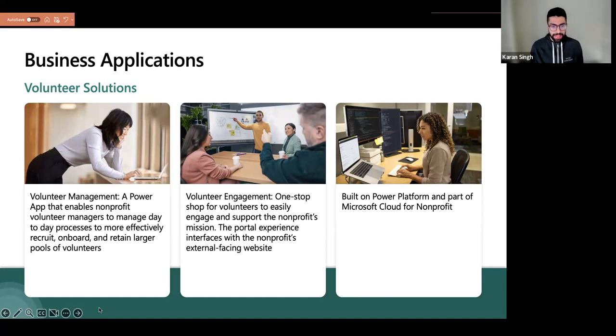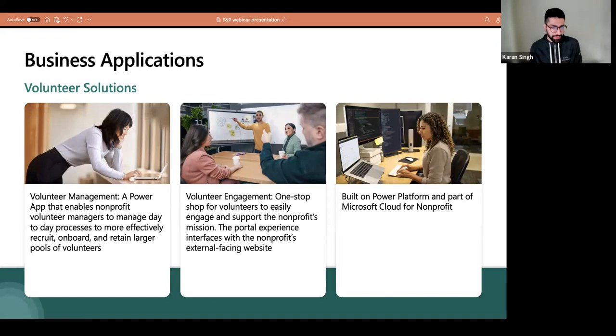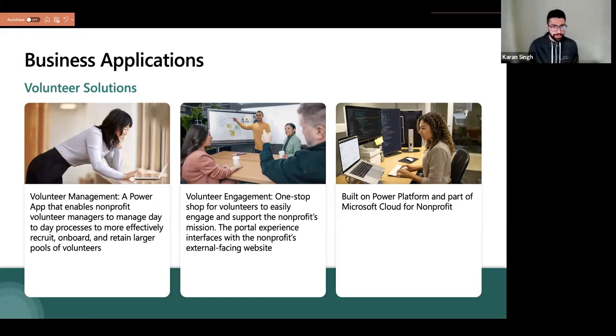And also volunteers have a separate portal for themselves to log into, and they can go and apply for different volunteering opportunities that the managers can create in the system. And again, this is all built within the Cloud for Nonprofit and Power Platform.